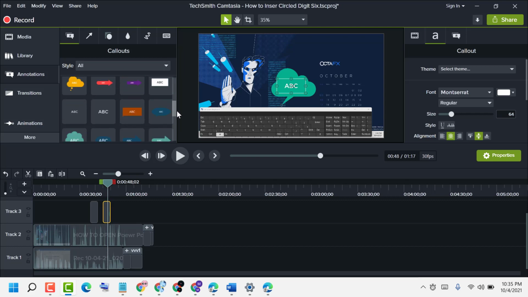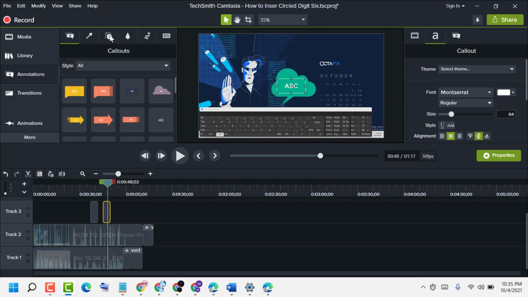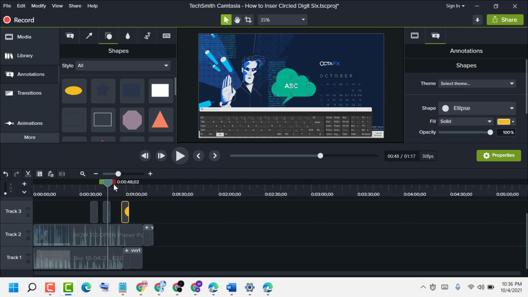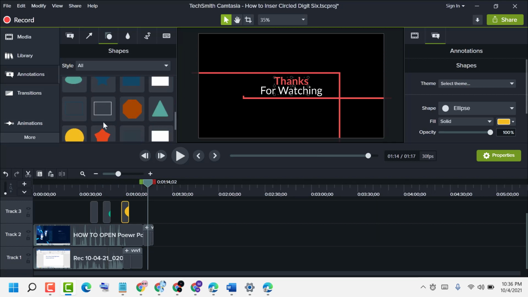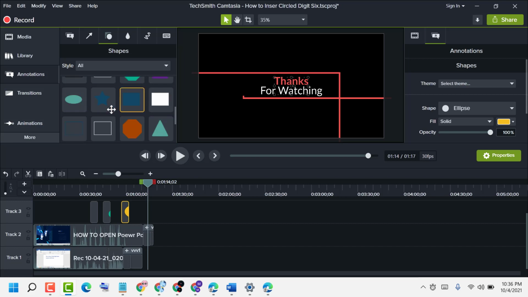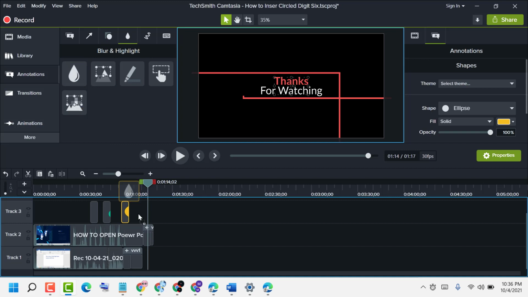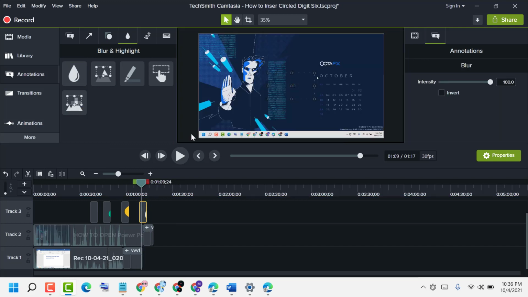Box, title, and arrows. You can use any shape, so triangle, star shape, and circle shapes. And here you can blur anything in your video like this. You want to blur this one.